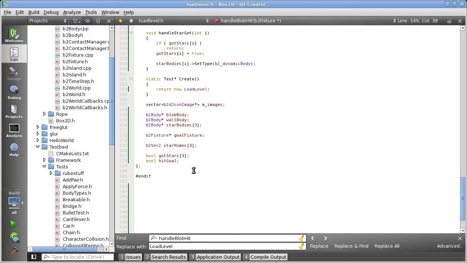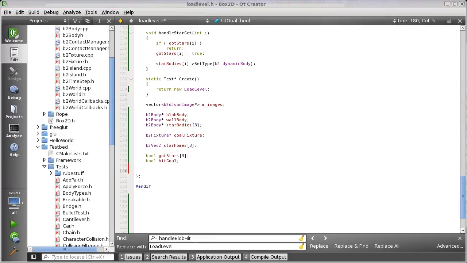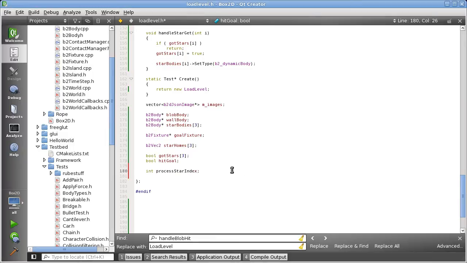So to do that, we'll need a class variable to store that information, and it can be an integer, and we're just going to store the index 0, 1 or 2 to tell us which star we hit. Ideally it would be a list or a vector or something like that, but in this case we know that we can only hit one star at a time because the stars are spaced far apart, so an integer is good enough.